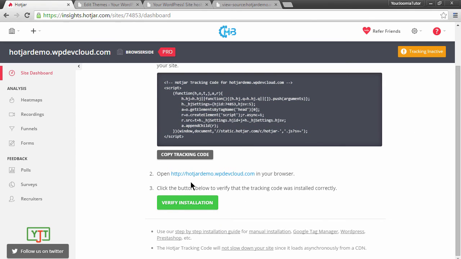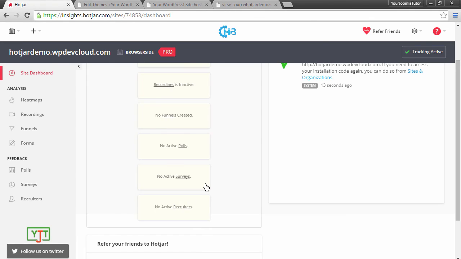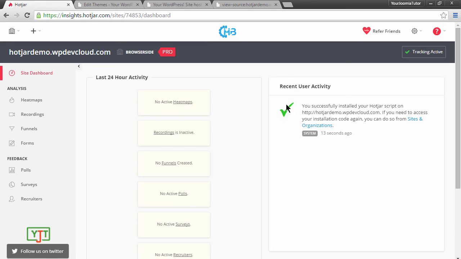You can verify that by clicking verify installation. You can see that the installation has been verified and you can successfully create heatmaps for your WordPress website.